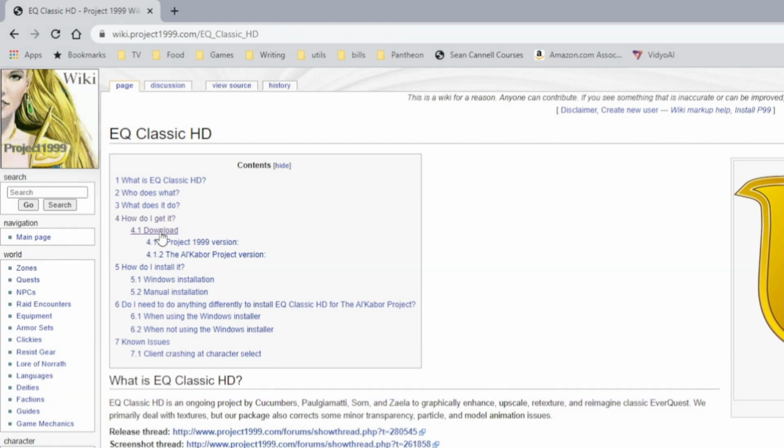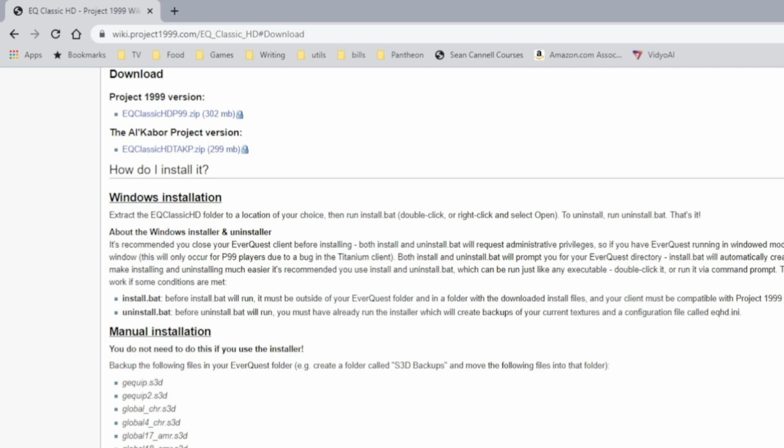Next, go to the Project 1999 Wiki website at wiki.project1999.com/EQ_Classic_HD. Click download in the content area to bring you further down the page. Choose the Project 1999 version zip file, EQ Classic HD P99.zip.